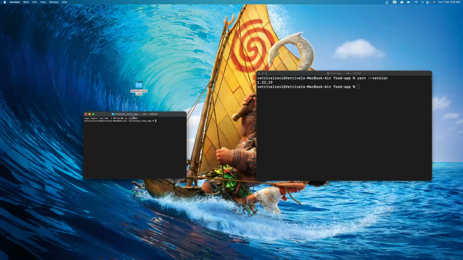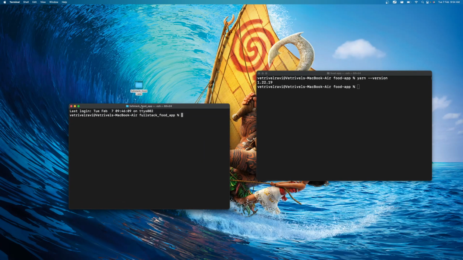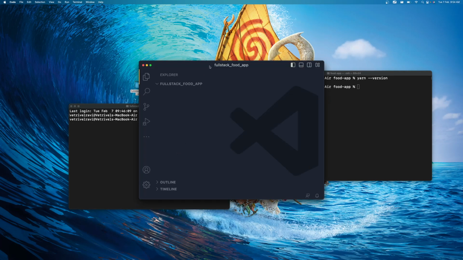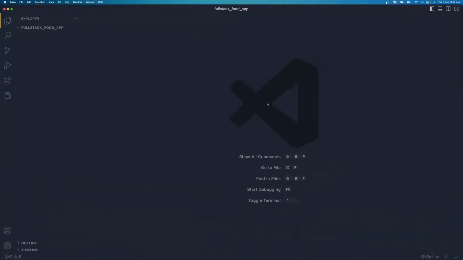Okay, so now here we go. I opened it in my terminal. To open this particular folder in Visual Studio Code, all you have to do is type code space dot. That means the current folder which we opened. That will open Visual Studio Code with that specific folder.